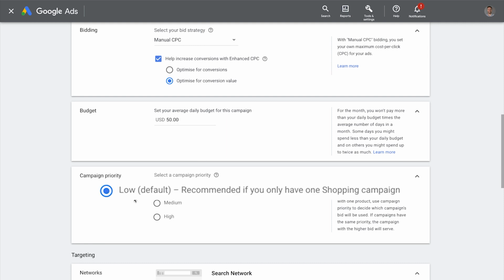Keep this as default right now. If you only have one shopping campaign, this setting does nothing, so keep it on default.